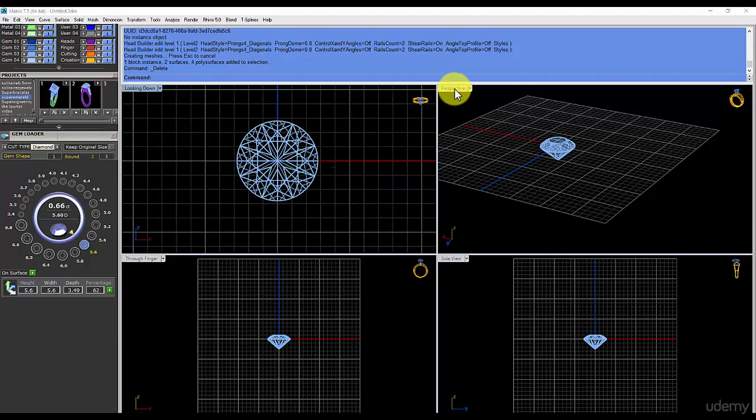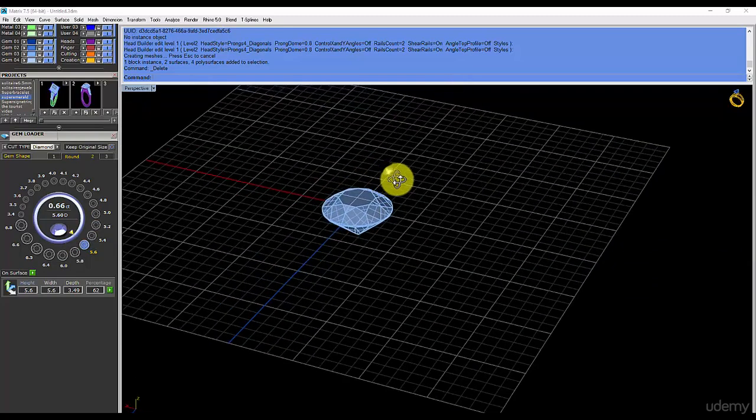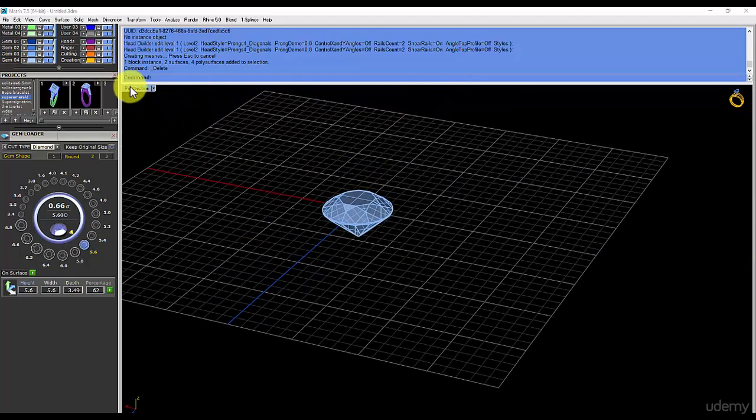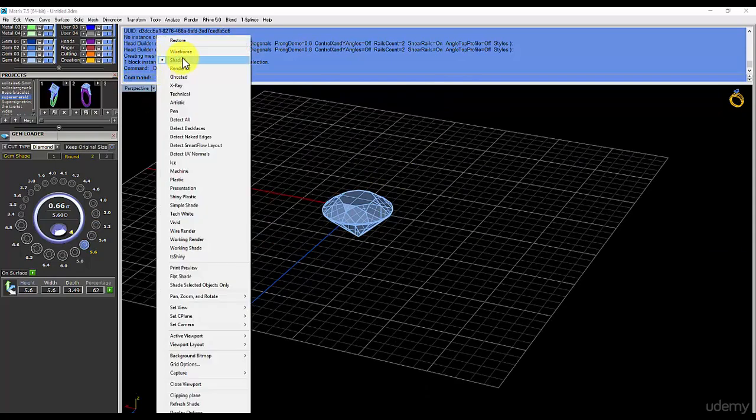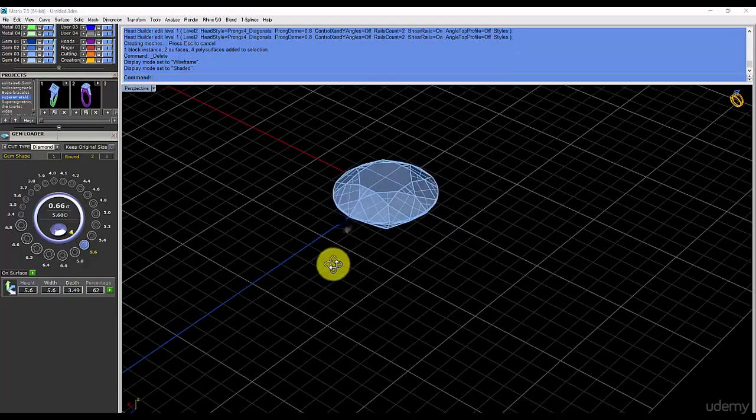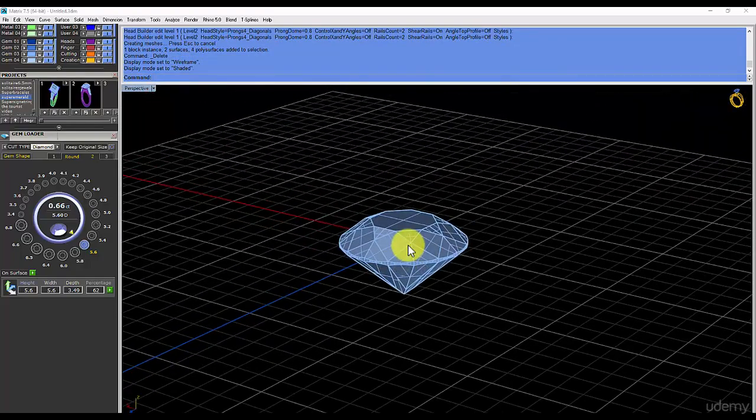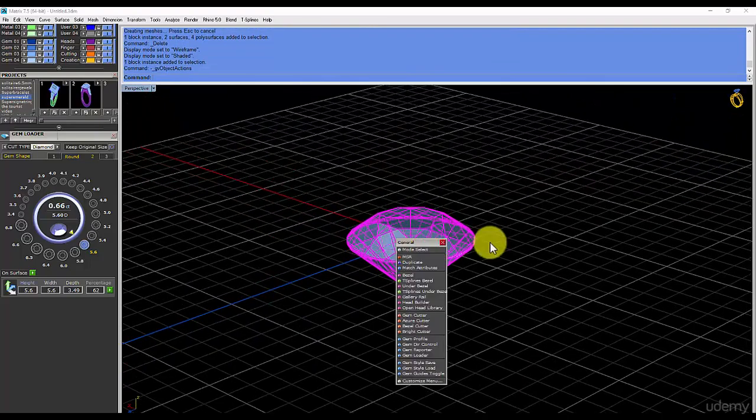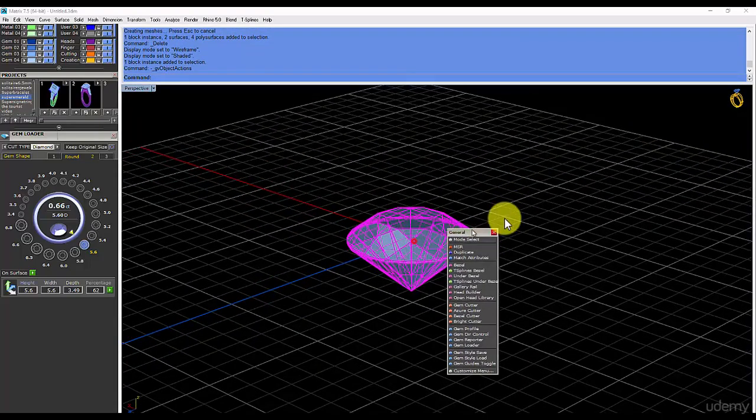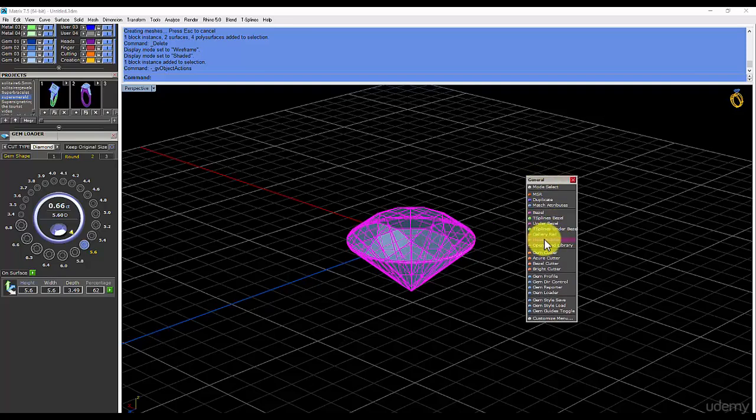In this case we can make the whole process in the perspective view. I recommend working in shaded instead of wireframe. Okay, shaded, well, at least for me it's easier. And then we just click on the stone, press F6 on the keyboard, and we just have to select head builder.